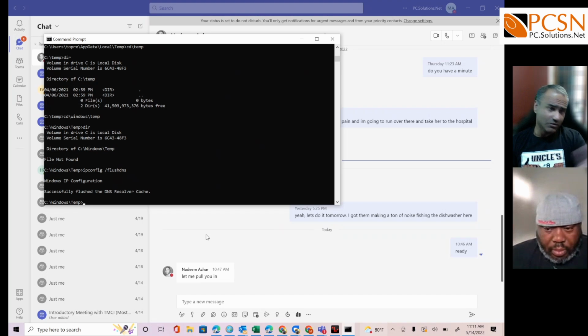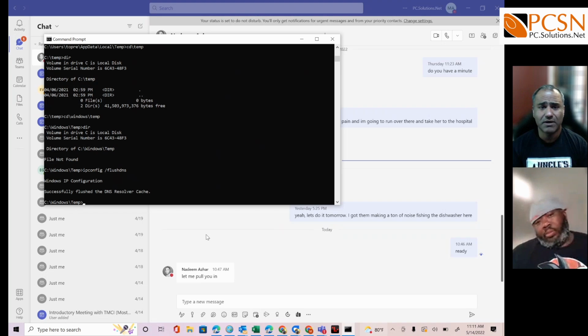Ship shape. And now to exit out of this command, you can of course hit the X in the top right corner, or you can just type in exit and press enter.